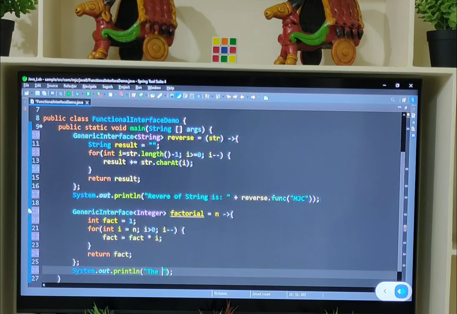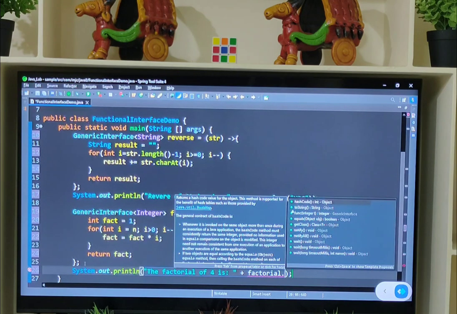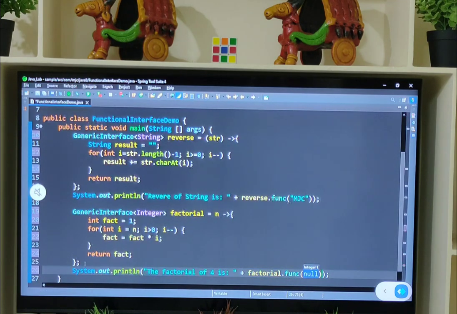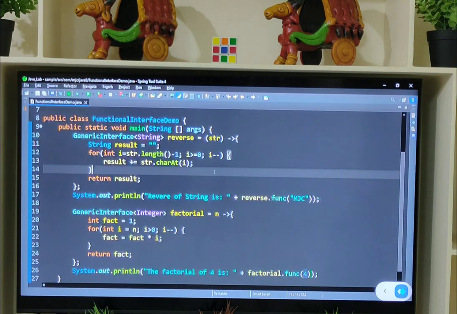Sysout the factorial of 4 is plus factorial dot function of 4. Just execute that. So see, reverse of a string is CJM and factorial of 4 is 24. By this I can complete this session as a part 1.